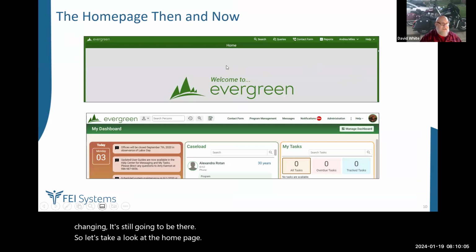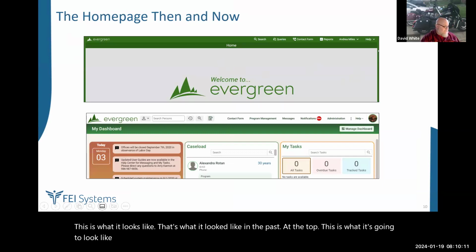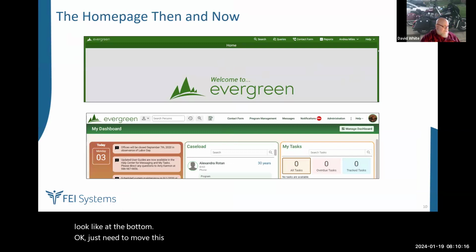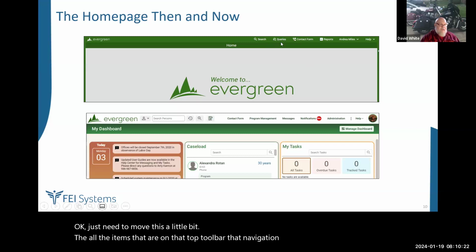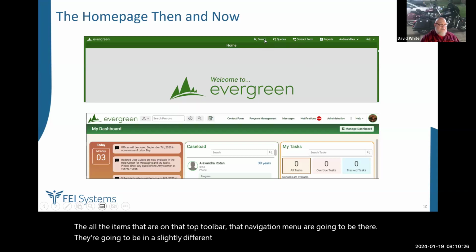This is what it looks like. That's what it looked like in the past at the top. This is what it's going to look like at the bottom. All the items that are on that top toolbar, that navigation menu, are going to be there. They're going to be in a slightly different order and in slightly different places.